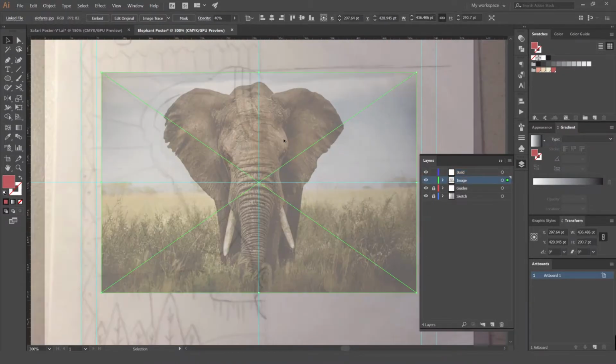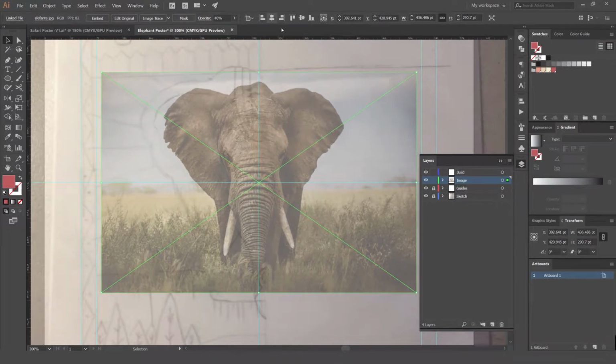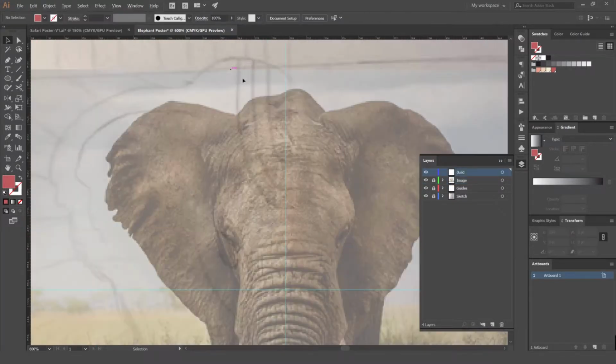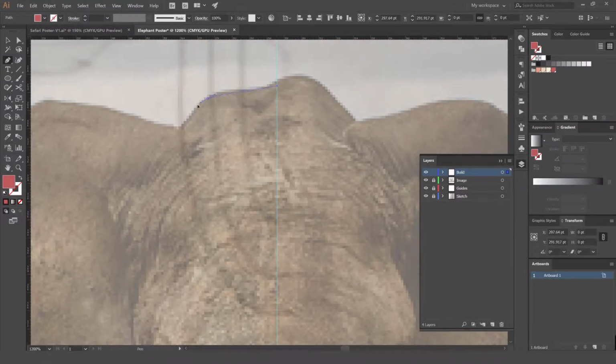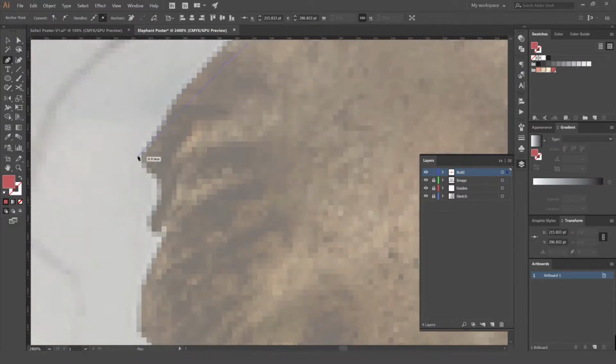I actually might just move this in the center a bit more, just to get that look. All right, that's good. I'll lock that. Go back there and press P for the pen tool. I'm going to left click and then start clicking and dragging and tracing over the silhouette of the image.